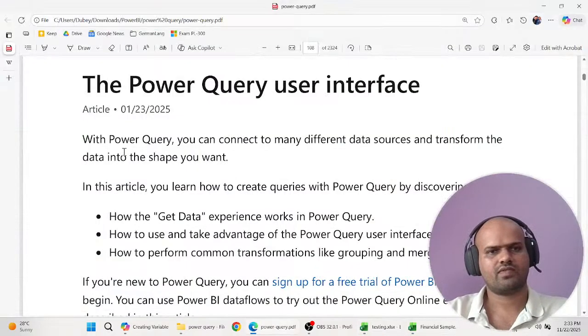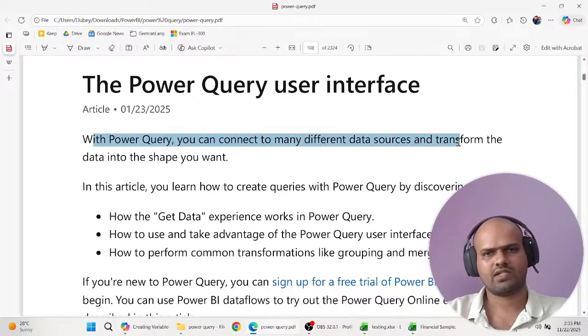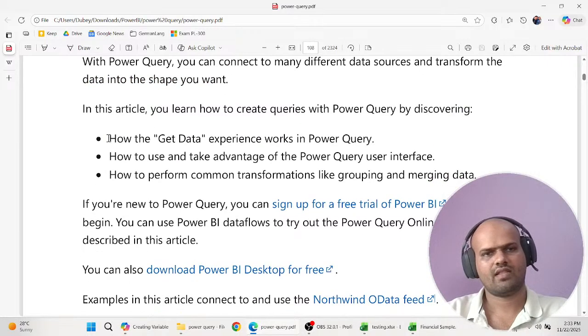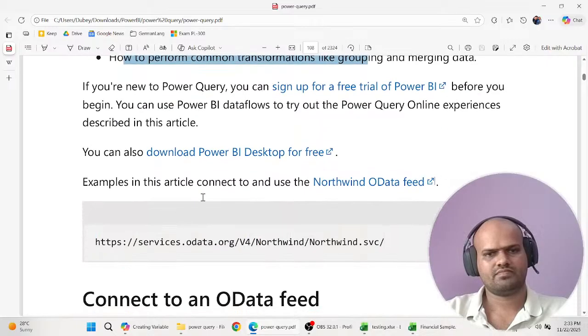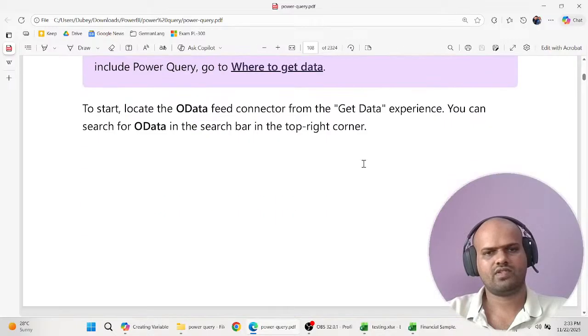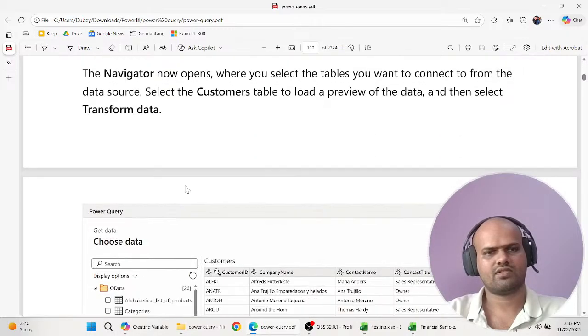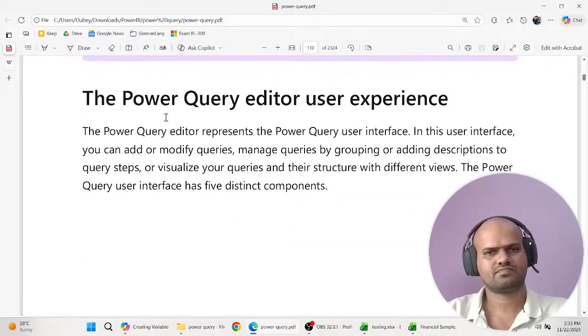Okay. So Power Query user interface: with Power Query, you can connect to multiple data sources and transform the data into the shape you want. So once you have connected to the data source, again, this connection option is there. You'll have to skip it.